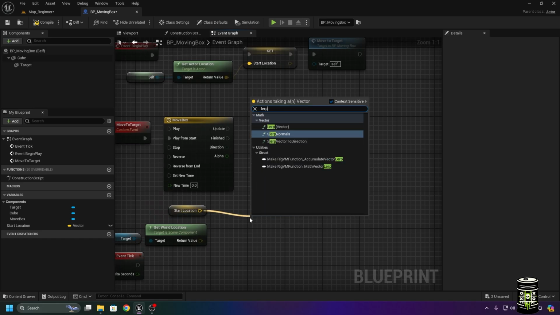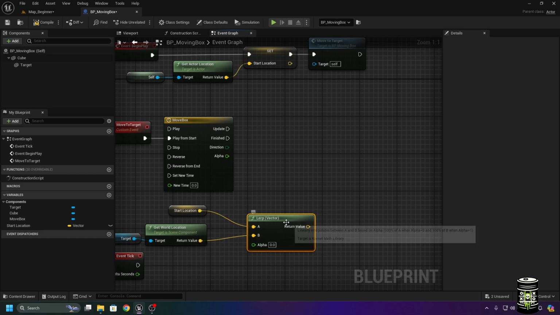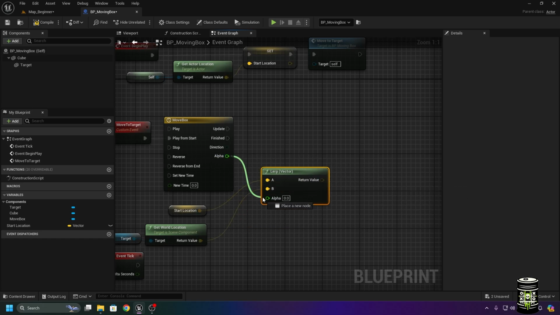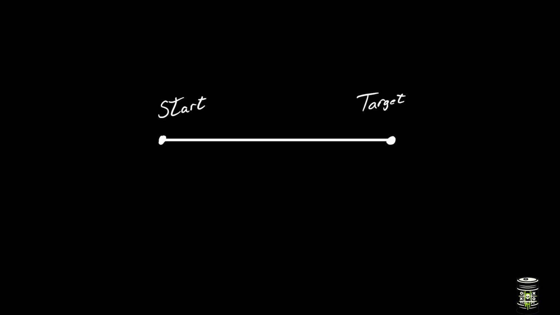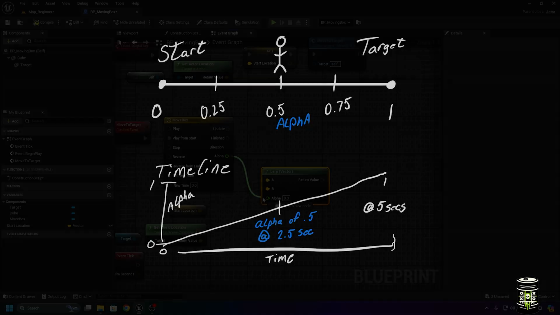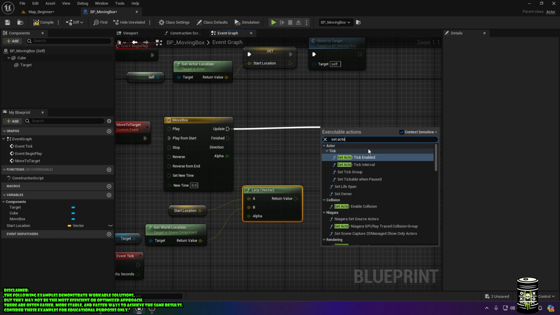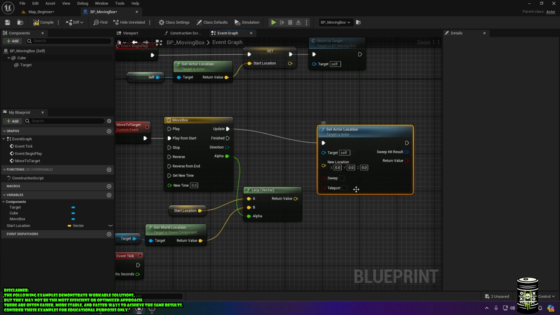Lerp, or linear interpolation, is a way to get a value along a line based on a third value, alpha, set 0 to 1. In this example, 0 being at the start point and 1 being at the target point. An alpha of 0.5 would be exactly halfway. Off of the Update pin, we will set the actor location based on the results of the linear interpolation calculation.